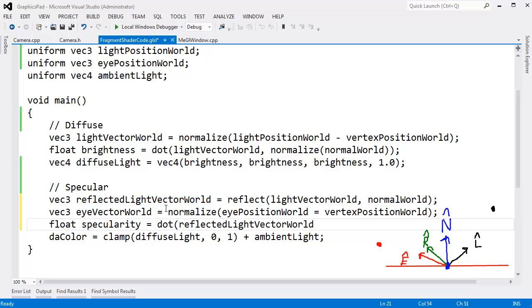I'll copy him and paste him. Copy him and paste him. And I think we're good to go. And then down here, we have our diffuse. We have our ambient. Let's add our specularity. In fact, I'm going to put ambient on the left here, because that's the order we've been doing everything in. We did ambient, and then we did diffuse, and now let's do specularity.